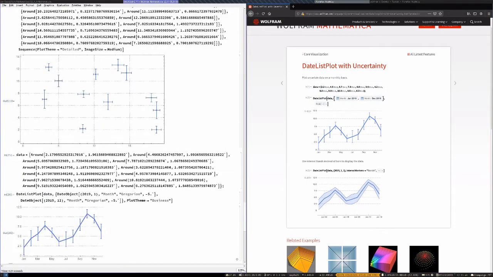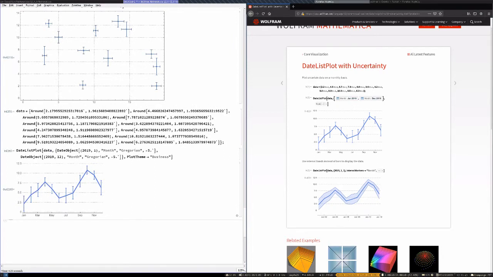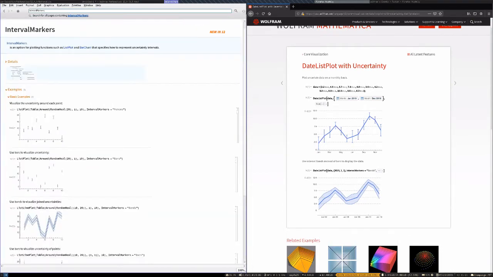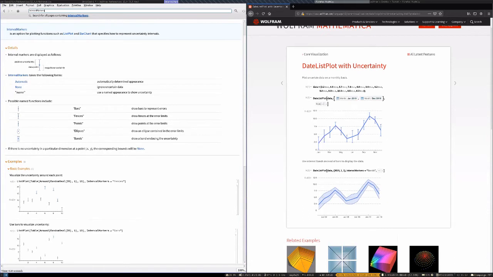So it's a good place to talk about the option that we have. We introduced this new option of interval markers. If we look at interval markers, they can take a bunch of named specifications. We have fences, where we draw the bar with fences on both ends. We have bars, which get rid of the fences; it's just a straight bar. We have points, where we have points at the ends of the uncertainty bar. And then we have ellipses and bands.